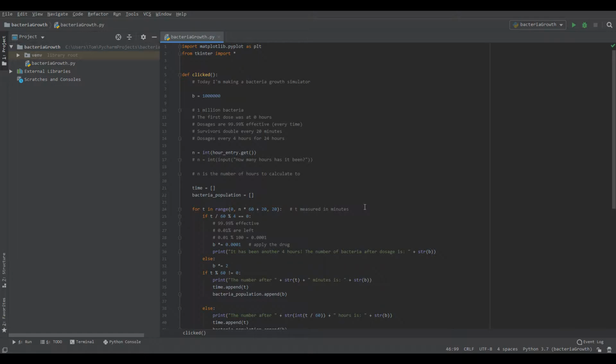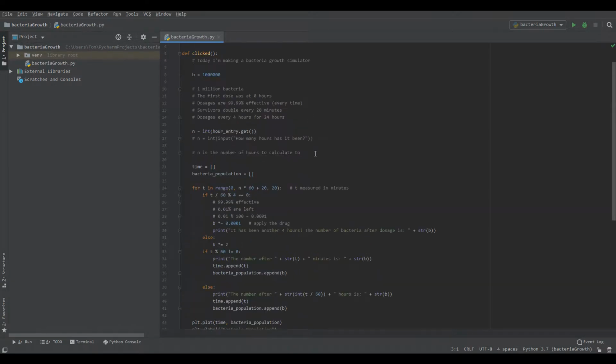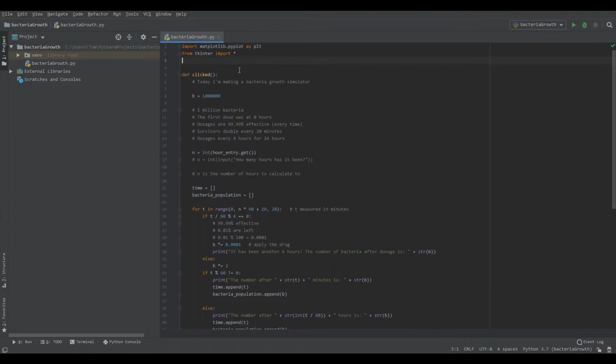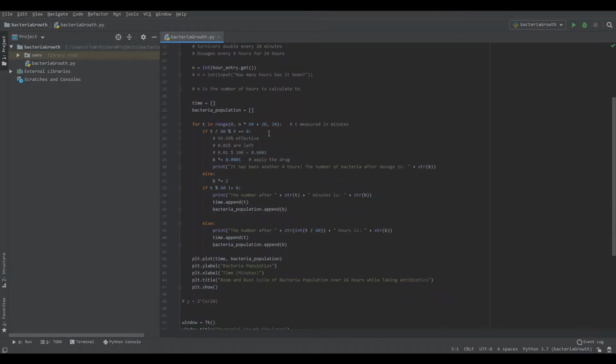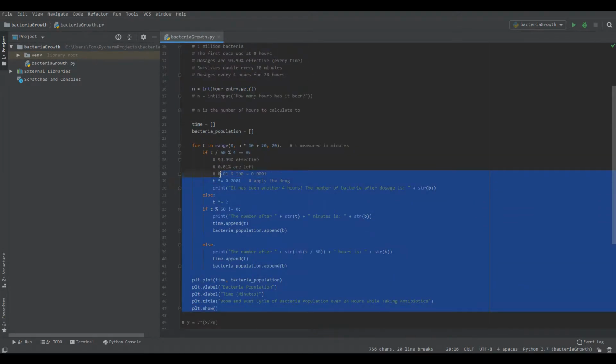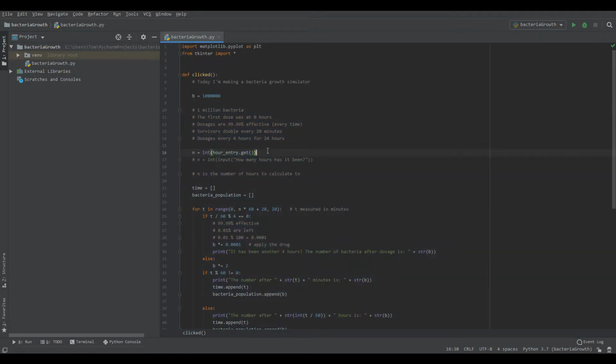So this time I made a graphical user interface, or GUI for short, for this project using Tkinter, this Python library. I've pre-written the code and I'll go through it line by line. Most of this is the same. I basically kept all this the same except for this line, which I'll get to later. And I put this all inside this clicked function for a button I use.